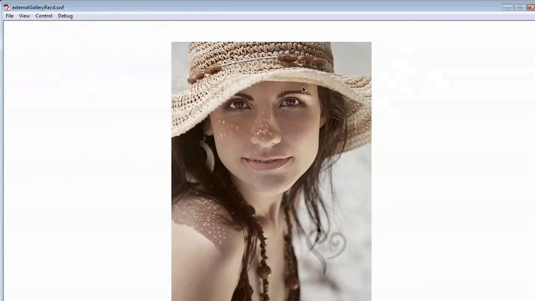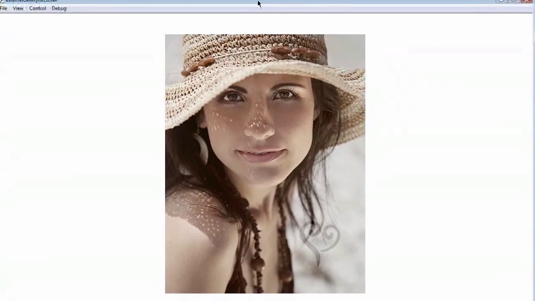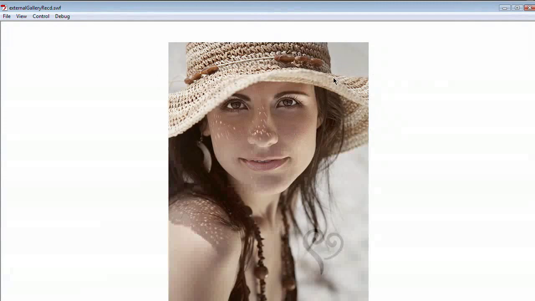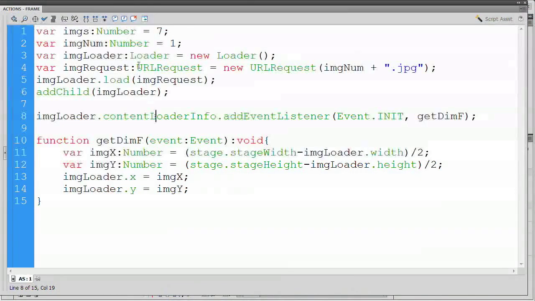I'm going to test the movie. Bam! Image centered. Now, it might not look quite centered to you, again, because the Flash document cuts off. We've got this whole header bar up here, so there's still extra document down below. But it is centered, and let me just give you a quick test. We're going to change imgnum to, let's grab image 5, I believe, is a landscape orientation.